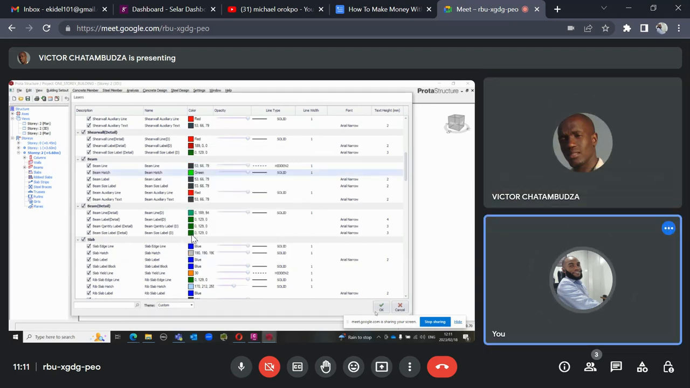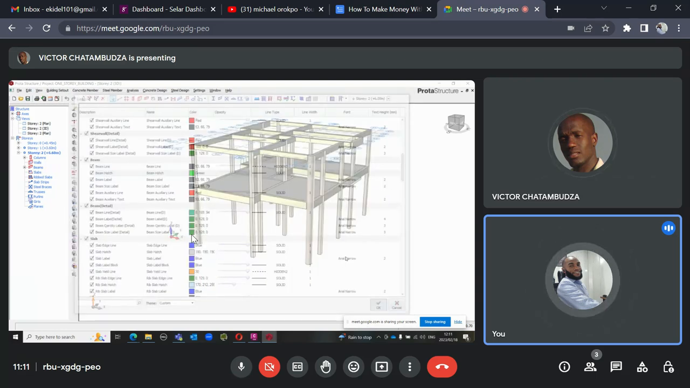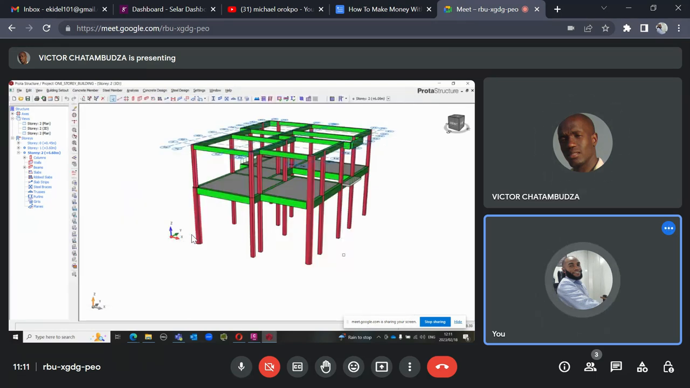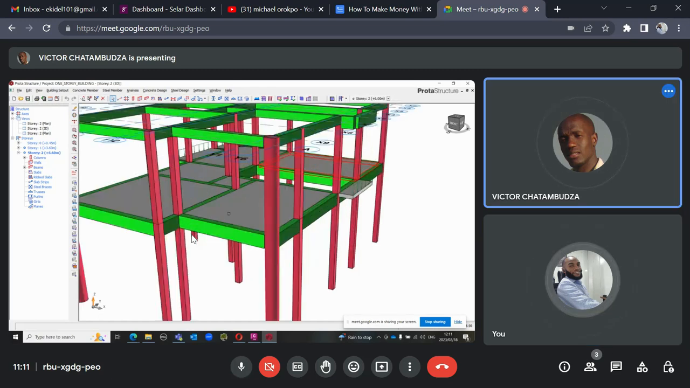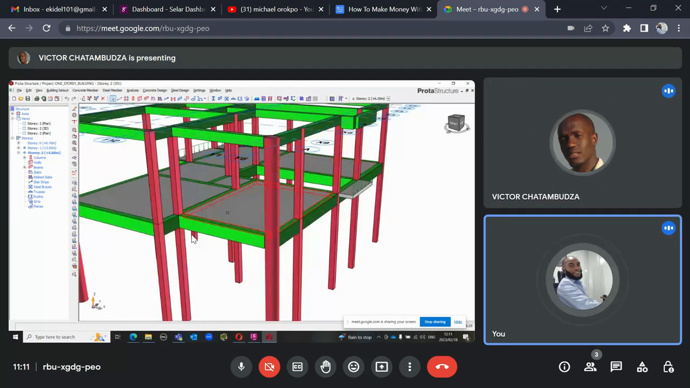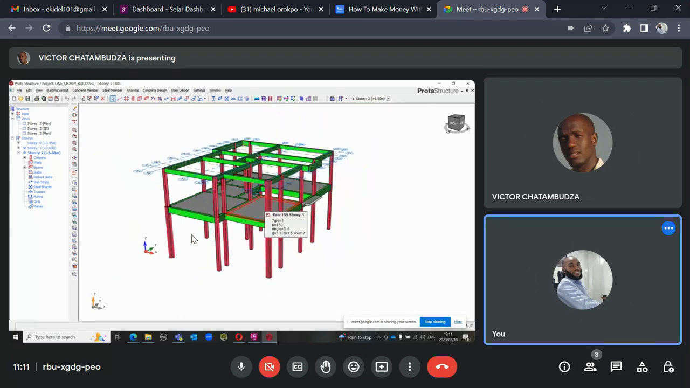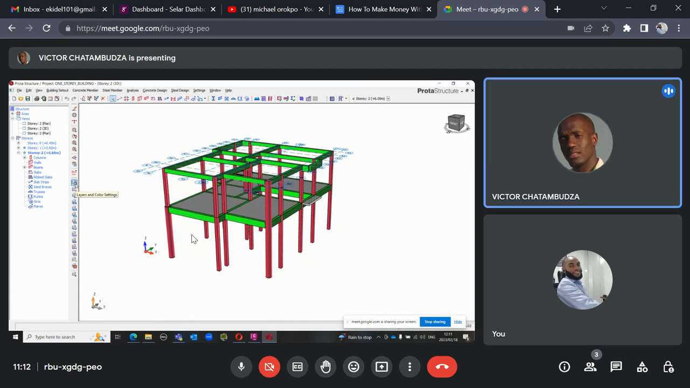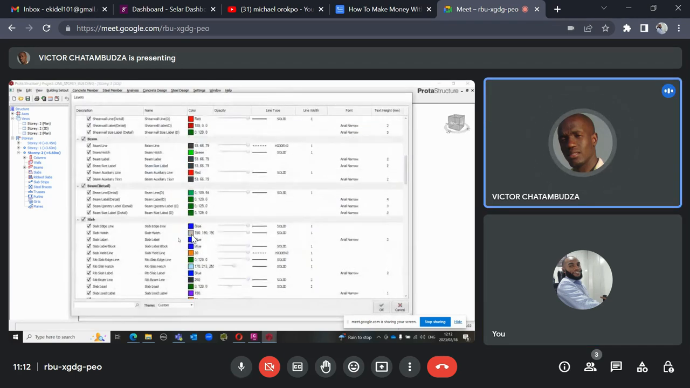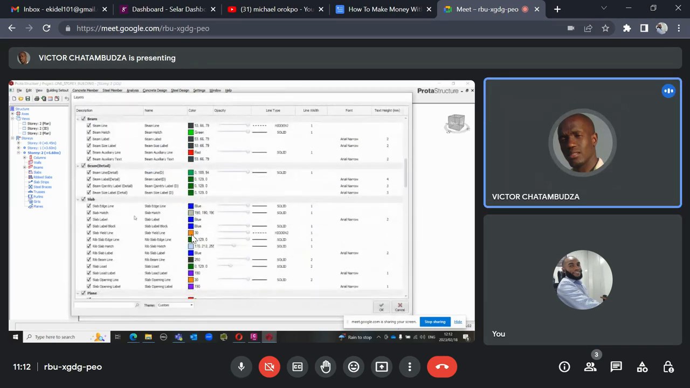And also, if you don't change it, then so can you see that? So based on your own color, if you want. So right now, let's go back there again and change the slab color. Slab. Okay. Slab edge.